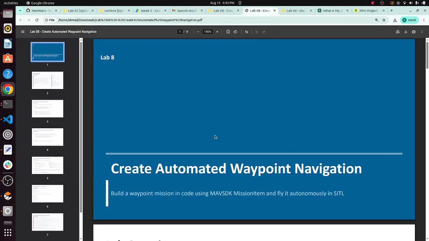In this lab, we'll be continuing with our mavsdk Python library and using it to control our PX4 autopilot drone. And as we saw in the previous labs, we could use the mavsdk library to do a simple takeoff and landing, as well as read some of our telemetry data. But in this lab, we're going to go one step further and create a fully autonomous waypoint mission.